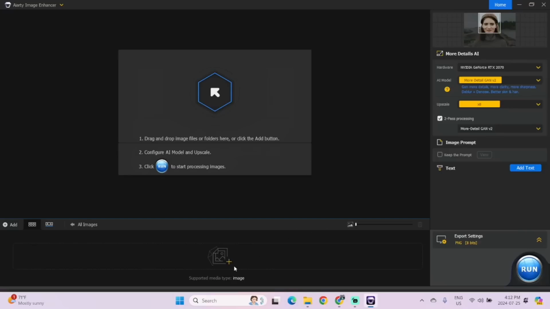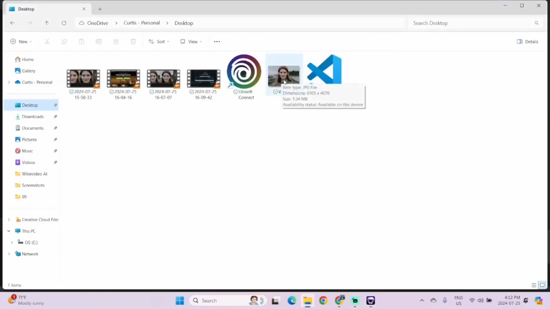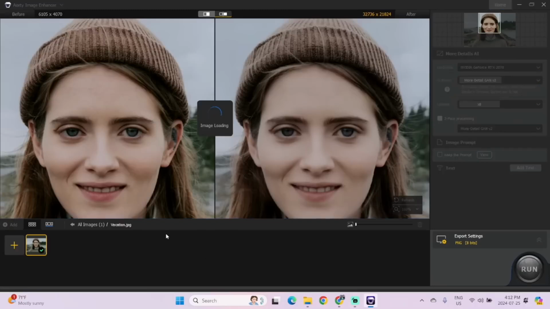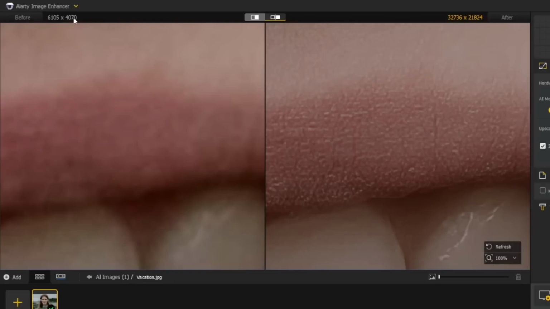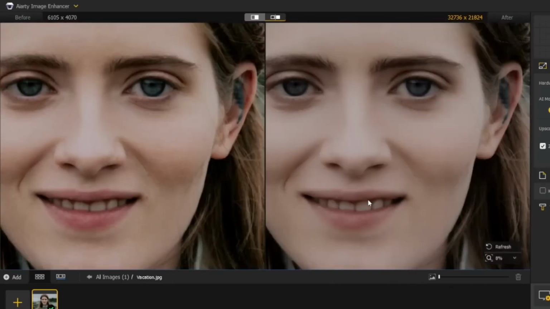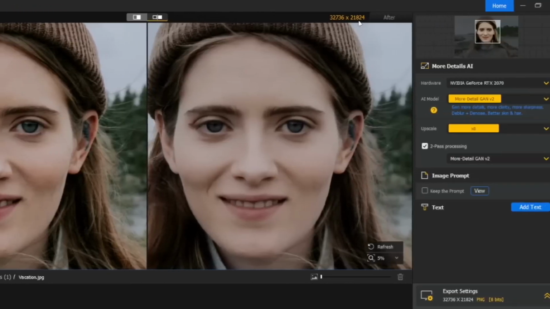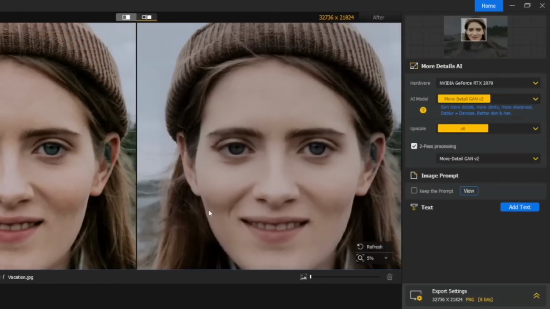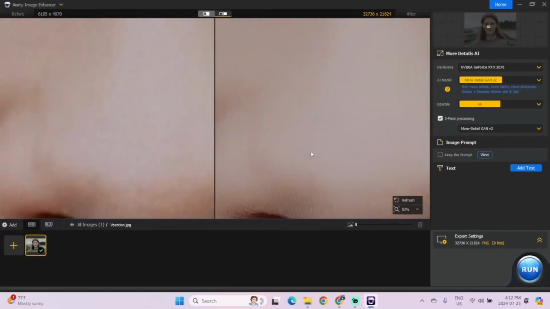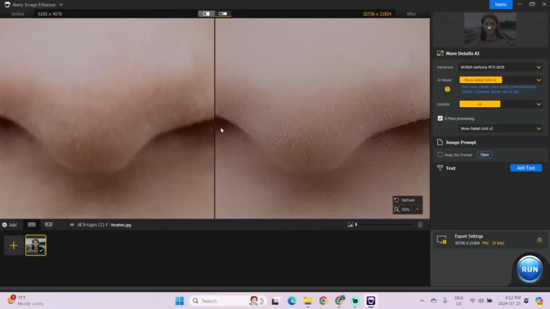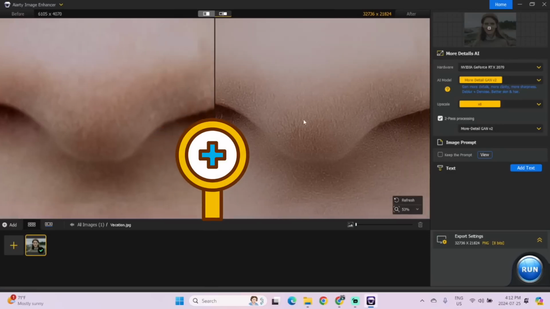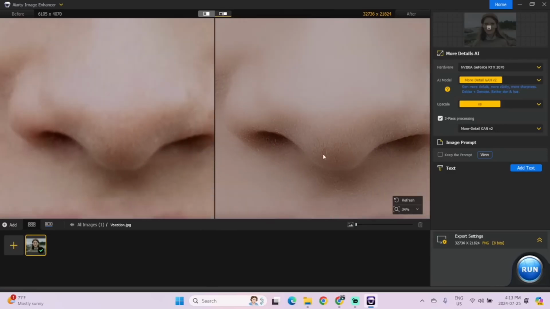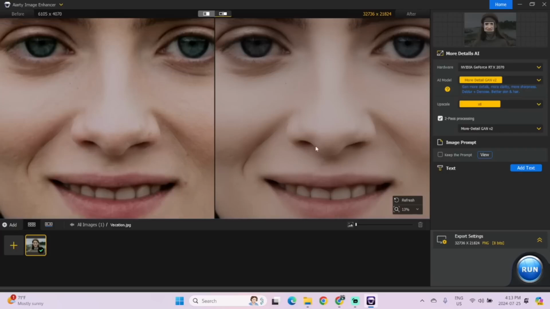Now I'm going to go back into Aiarty. I'm going to go to my desktop and grab that image. In this case, let's grab this one here. It's called Vacation. I'm just going to drag and drop it in here, and you're going to see that on the left side it has now loaded. At the top left, 6105 by 4070, just like I asked for. And on the right side, 32736 by 21824. So this is what we've got here. Now, if we want to check the resolution at the detailed level, you can see that I've zoomed in, and look at this. This looks like a painting almost, kind of like when you zoom in on a painting, it's got that much detail, but a good painting.